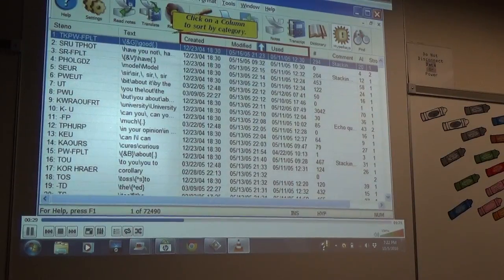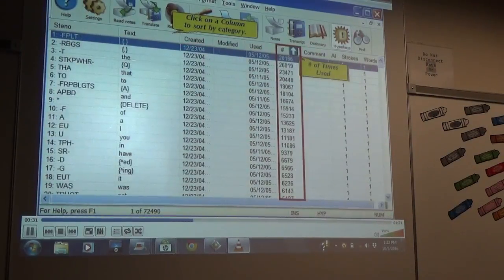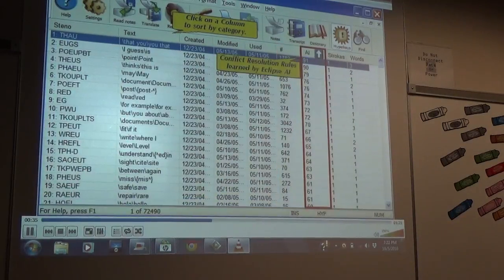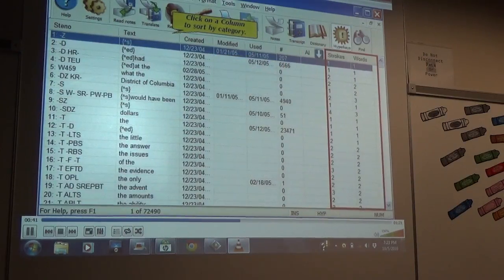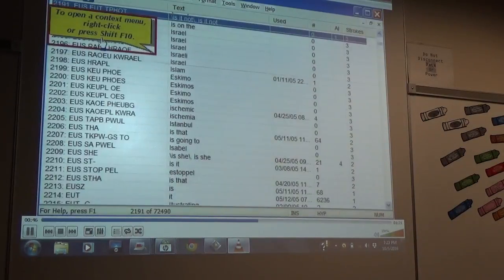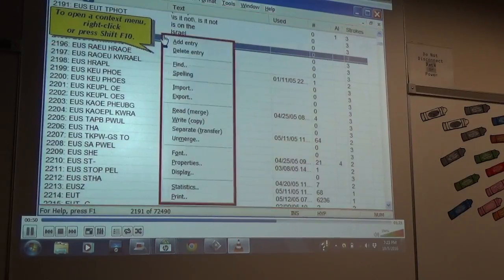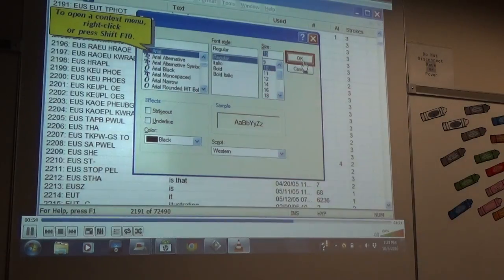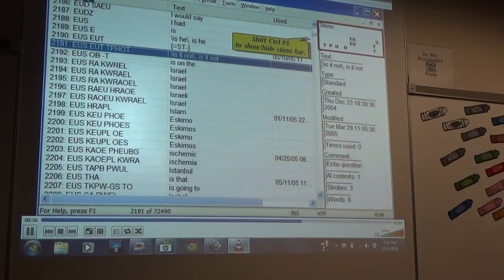Sort by each of these categories of information. You can also sort by the number of times an entry is used, the number of conflict resolution rules that Eclipse Artificial Intelligence has learned for an entry, and the number of stenostrokes or words that make up an entry. Perhaps you'll only want to show a few columns of information so that you can choose a larger display font. You can still see all the information for an entry by opening the steno bar.